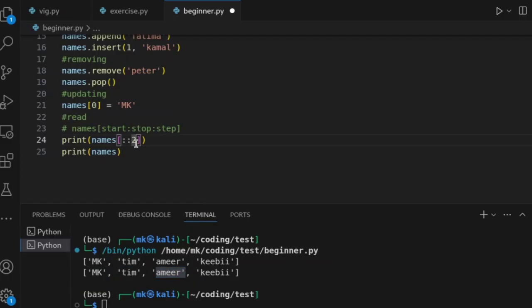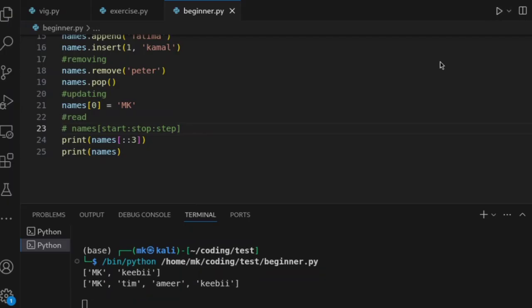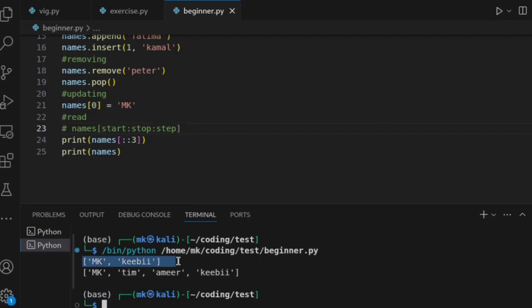So if you put true now and 3, you're going to see what? You're going to see MK and KB. You're going to skip 2. You see? So this is how we do slicing. Any question? You come to the end of this session.